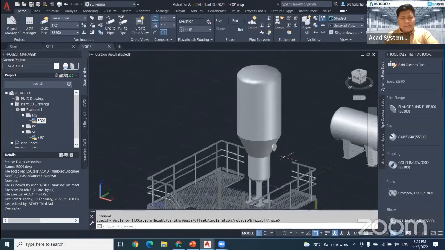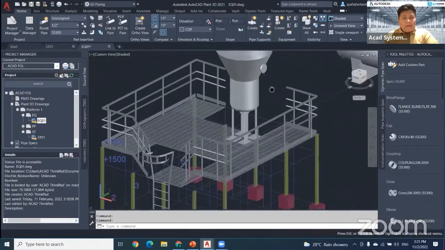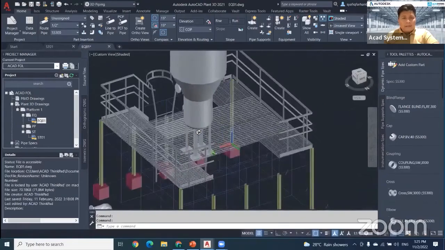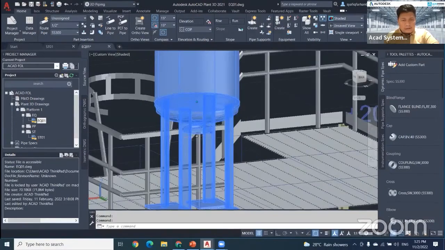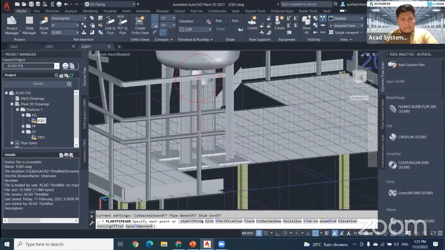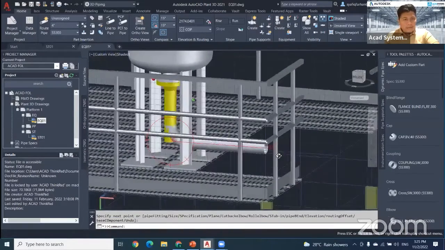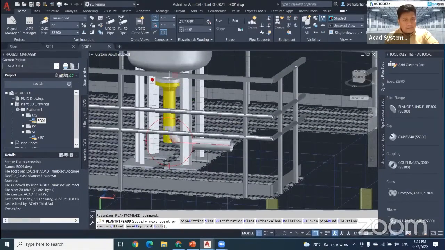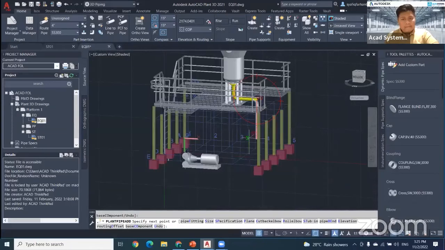So I give you an example to create piping directly from here. Whenever I have created this equipment, I can click and draw the pipe. The auto flanges are available, and you can see them directly in the model, the yellow color of the flange here. You can click on this location and go to the down button.